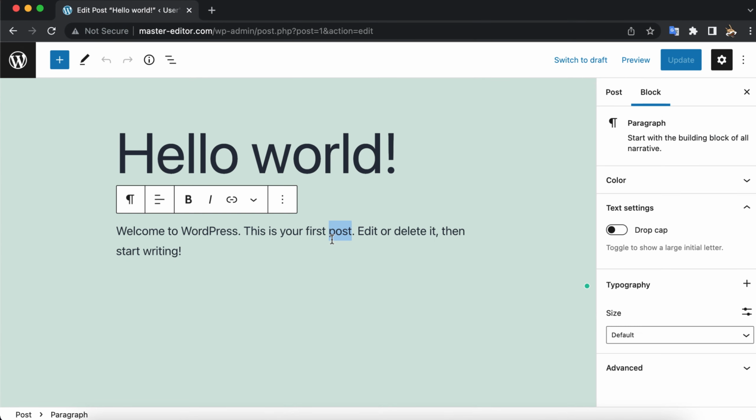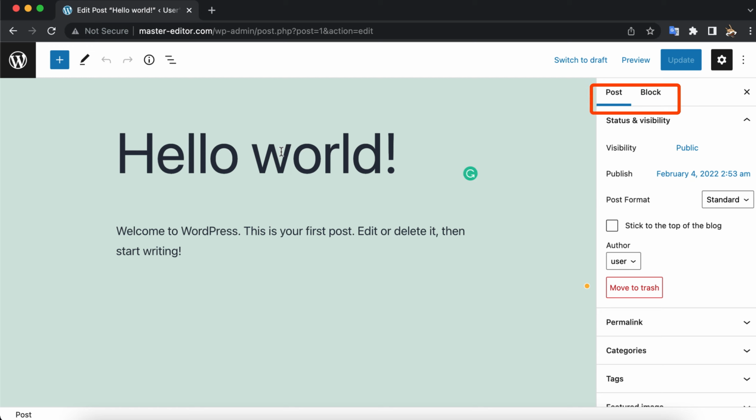Every piece of content you enter after the title is a block. This is a paragraph block as denoted in the bottom left. When you are in a block, the block tab is activated here. If I click on the title, there is no block type at the bottom, and also the post tab is selected here.